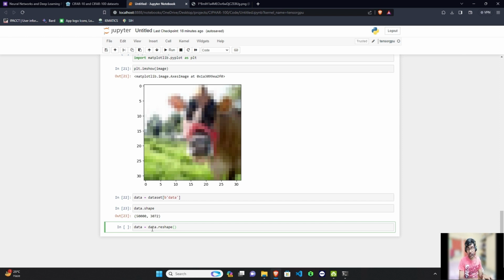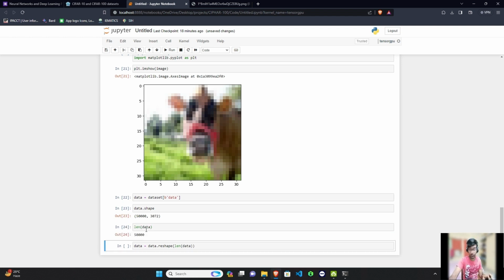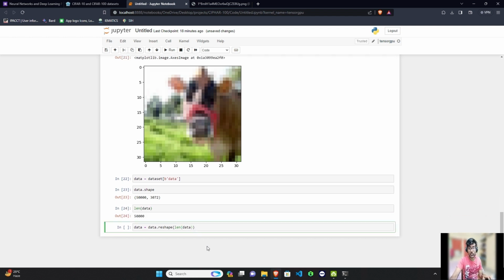But I will not write 50,000. I will write length of data, because I can show you that length of data should come 50,000. So I will write length of data, because let's generalize it. Let's not write 50,000. Let's generalize it. It's more cool, I should say. 3 comma 32 comma 32.